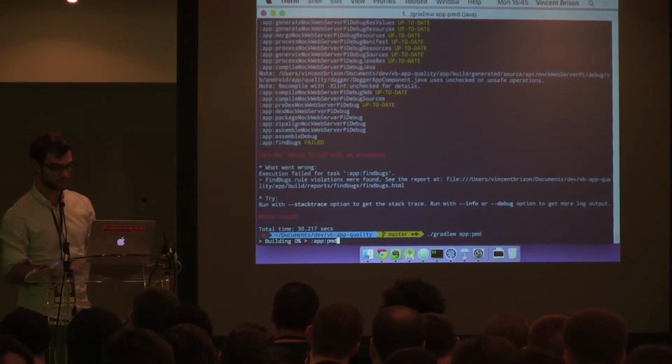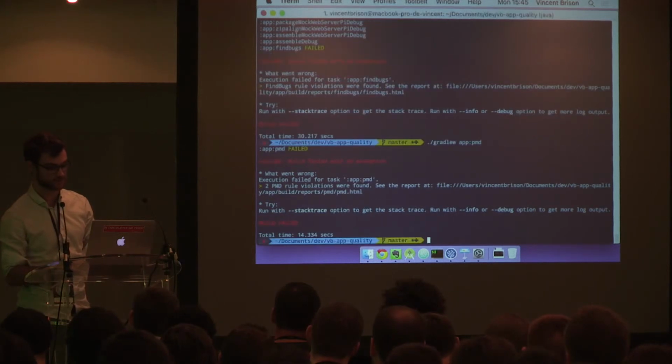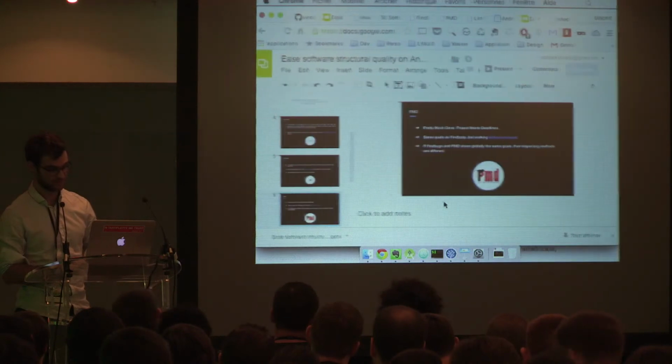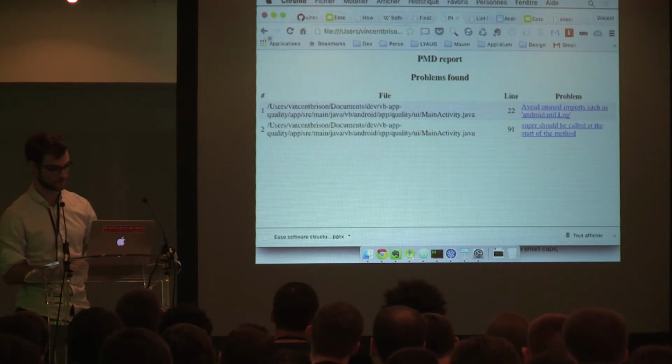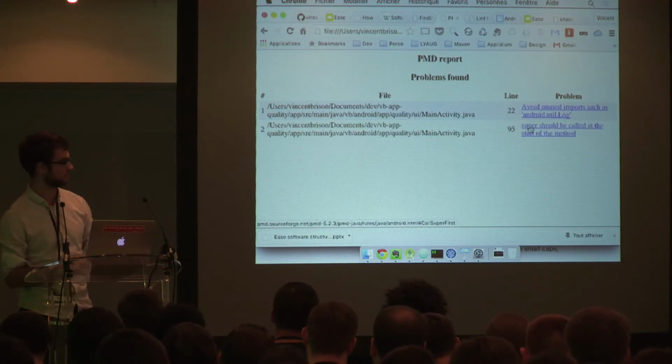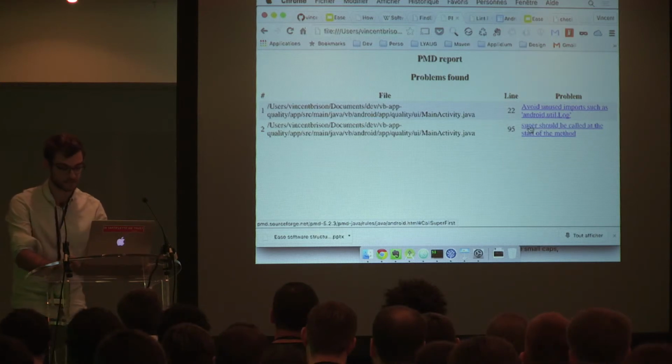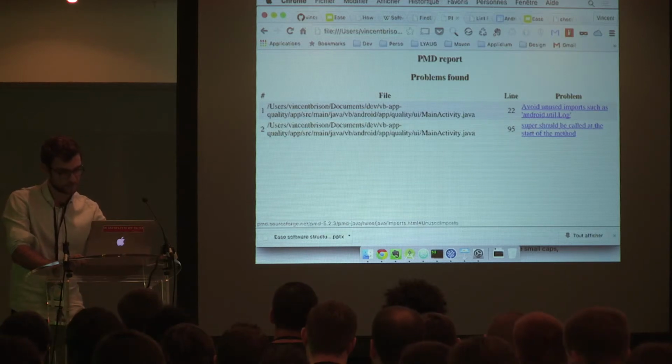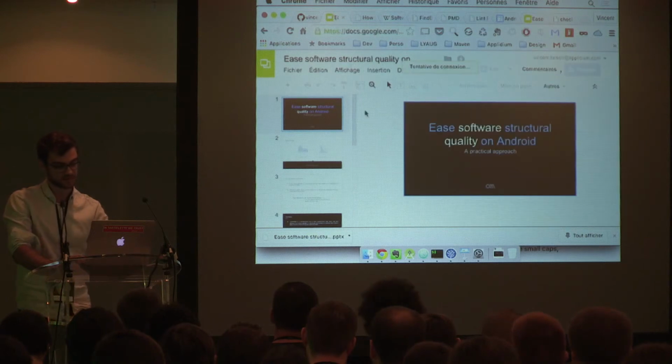I didn't do the Gradle optimization I saw this morning, so this is a bit slow. Okay, so the report is already here. And okay, so you use imports and my super call, which is not called here. So as you can see, it is pretty easy to run those tools. So one more thing about static analysis tools.